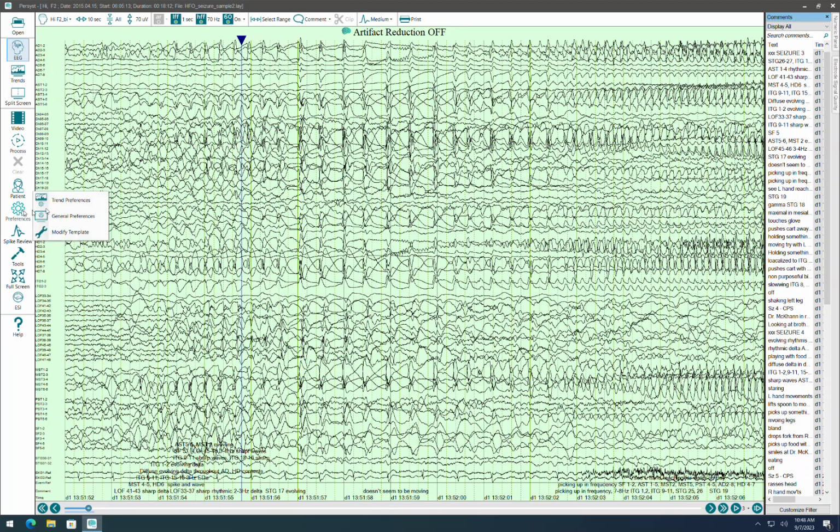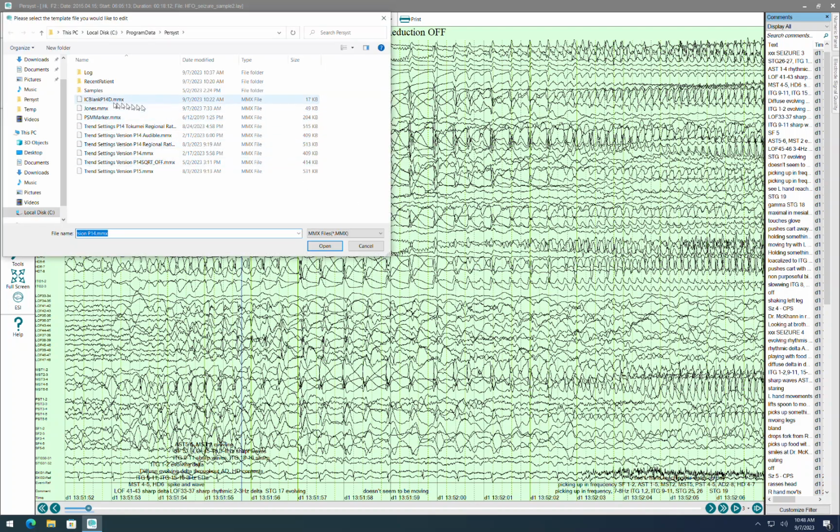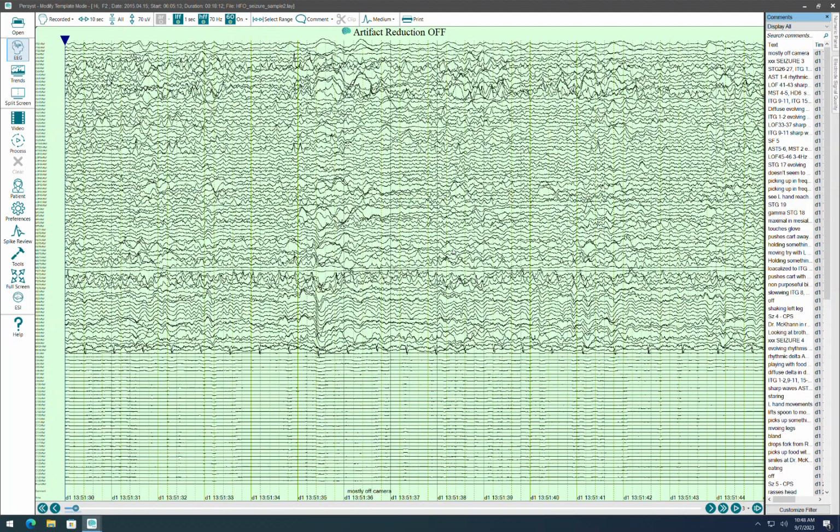All right, so now we'll go to Modify Template. We've created our montages. Next step, I'm going to pick this IC blank P14D. And again, this applies to P14D or later, any of the numbered increments. With P15, the process is somewhat different. So this is just for P14D and later within Persyst 14.